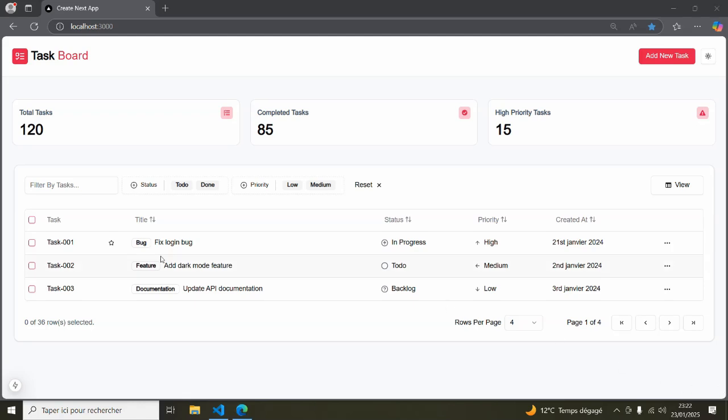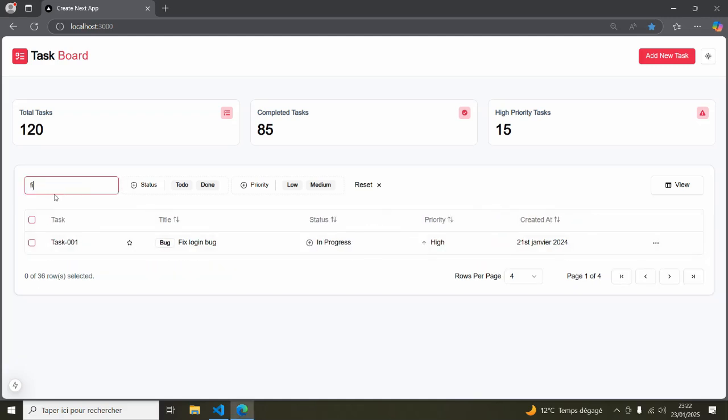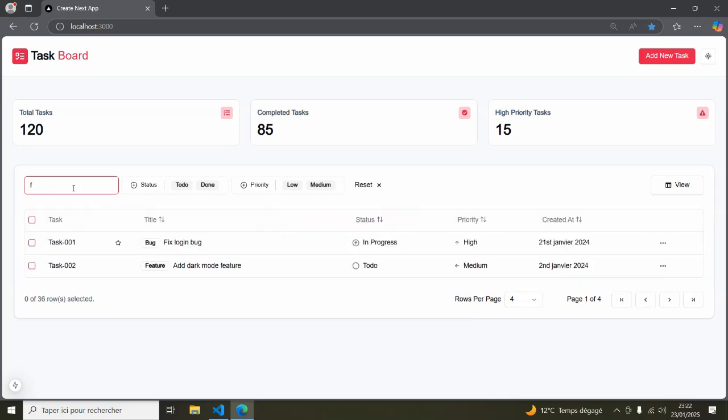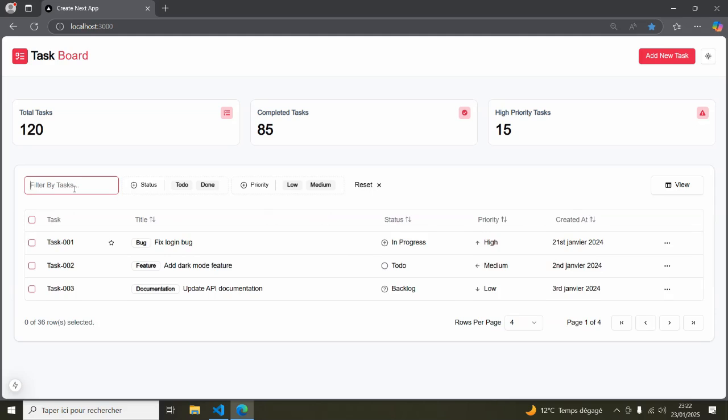So the next feature that we are going to add is the search of the tasks. Here, as you can see, when I type in stuff, we're going to have live search. Because I'm typing fix, I'm going to have the tasks whose title includes the word fix. And if nothing is found, I'm going to have this simple error. Also, we're going to use TanStack React Table.